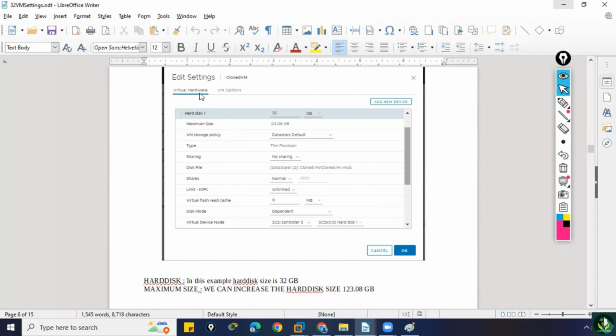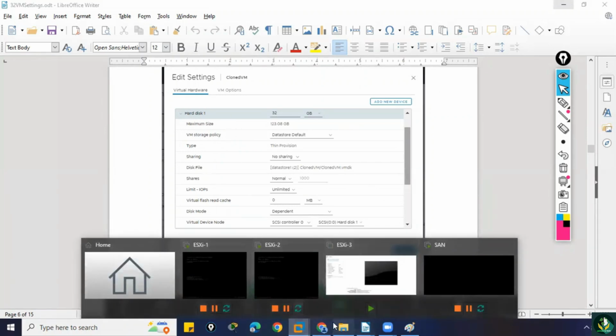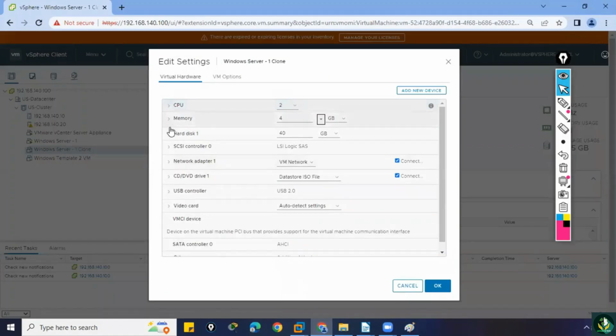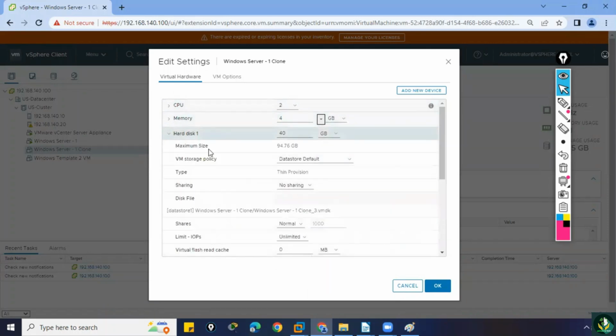Then guys, we have the hard disk option. The CPU option is completed. Then we have memory, right? So memory we will see. Then we have the hard disk option. Let us see the memory option.